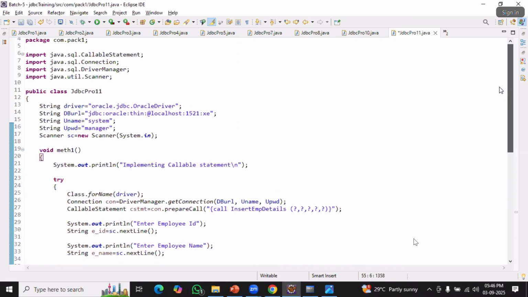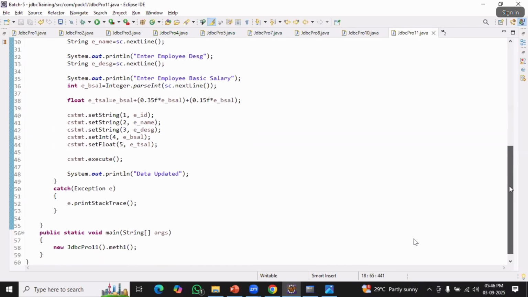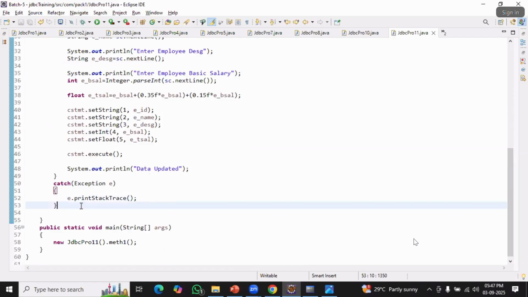If anyone wants to take a pic of this code, feel free to take a pic. That's it. That's the entire code.